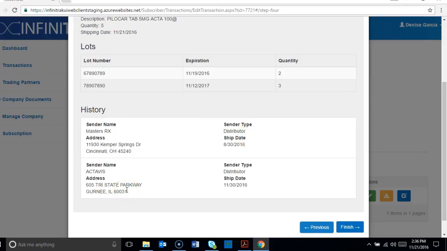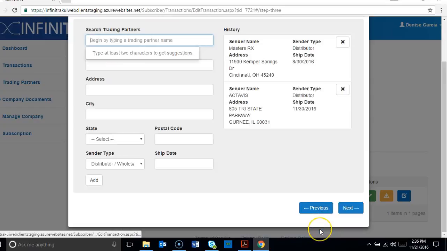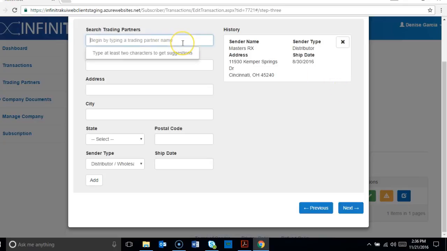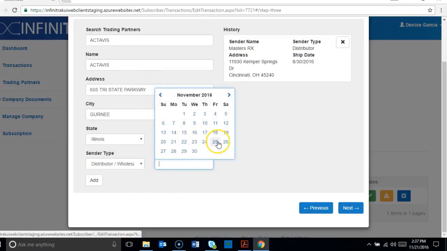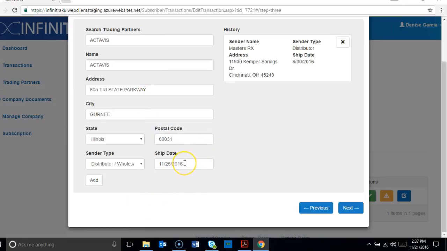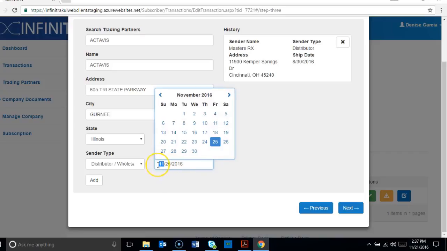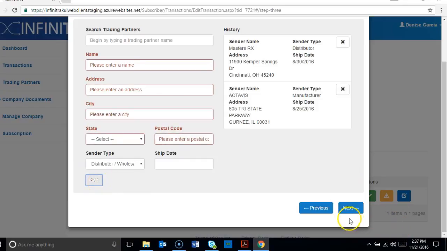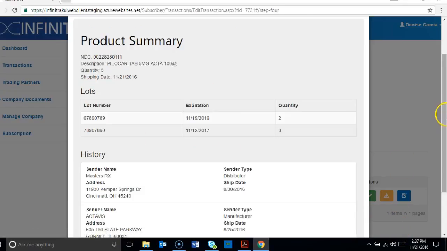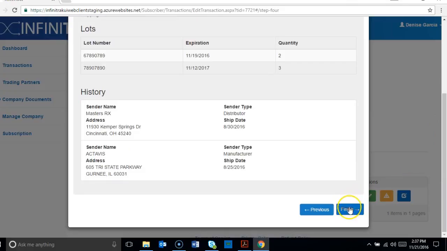And I also notice, oops, I made a mistake. I listed them as distributors. So I'm going to go back, and I'm going to go ahead and delete the manufacturer information, and I'm going to just correct it. Now that my information is correct, I'm going to finish.